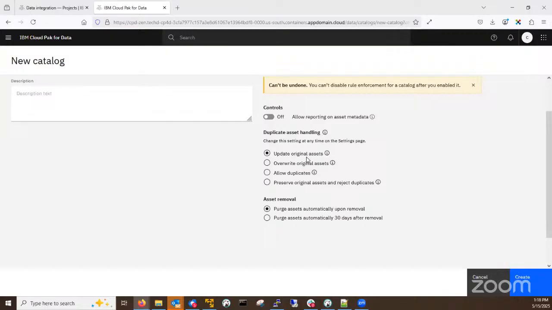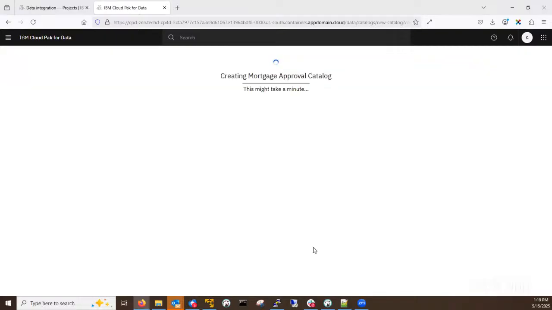Duplicate asset handling: what do you want to do by default? Update the original asset, but you could have the same name table from different locations or the same name files. If it's part of the path, it becomes different. Allow duplicates probably isn't what you want to do. And when you remove, do you want a safety like recover from trash, or remove it immediately? But I'll say create, so it'll create that catalog.